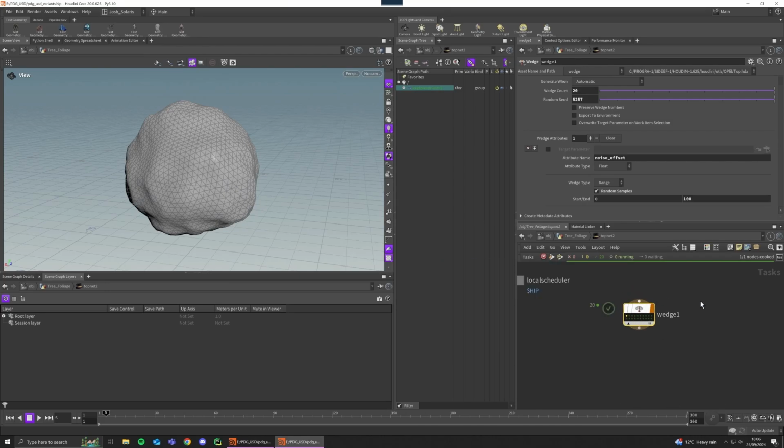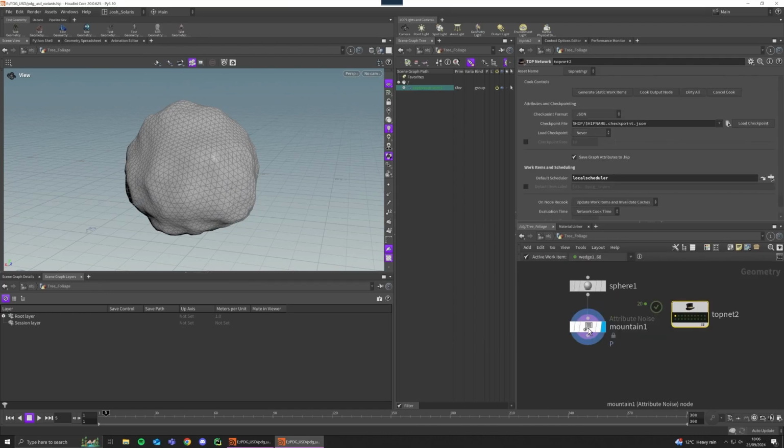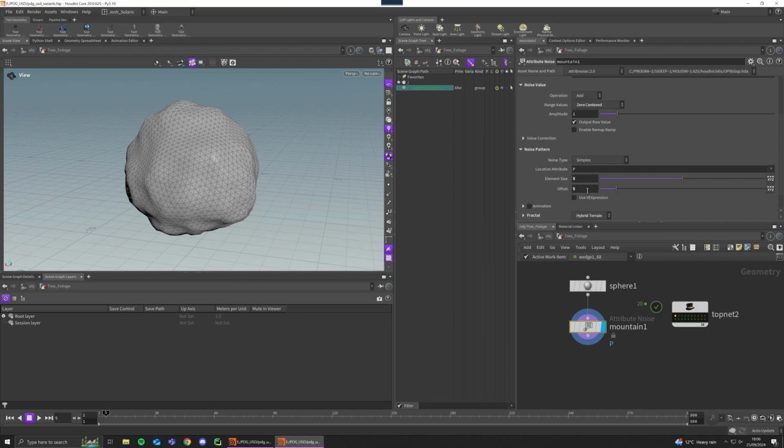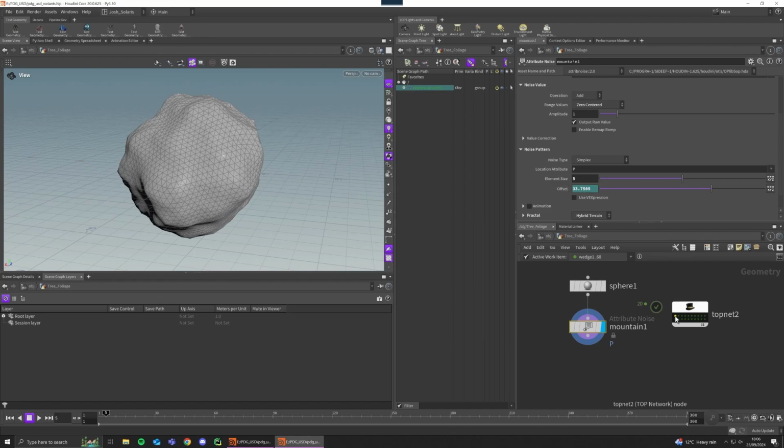Now we can use that value in our SOP network. It's something called a local variable. So what we can do here is in this offset parameter, we can reference that local variable using the @ symbol, and then we've called it noise offset, and we'll drop that in here. And you'll see that that's automatically linked up. So we've got this first work item selected, and you can see the noise offset value for this work item is 33.75. So we have 33.75 here.